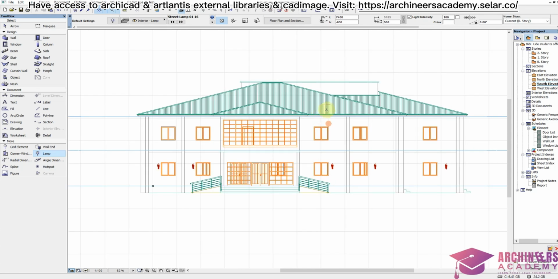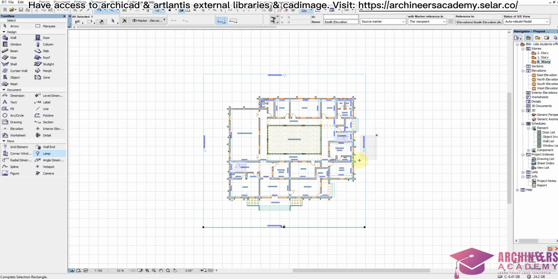Hope you get what I did. I will repeat the process again. I highlighted all my elevations so that whenever I open any of the elevations, they are the same. If you highlight only one, you will only effect that change on only that one you highlighted. So you must ensure you highlight the 4 of them.